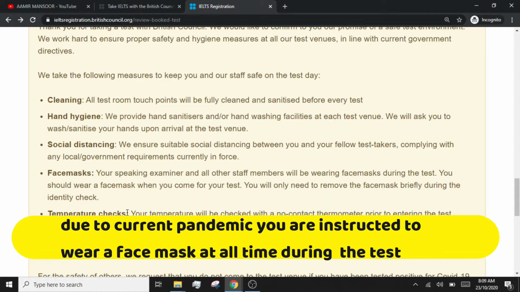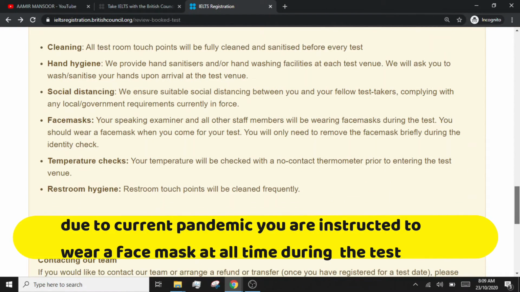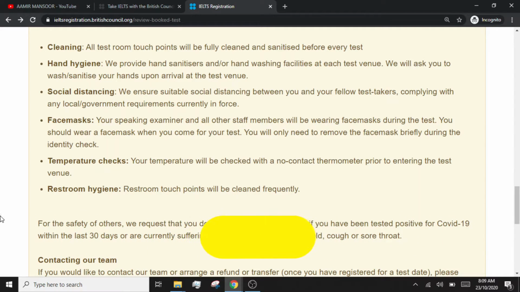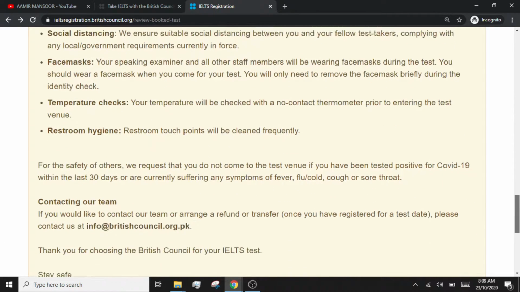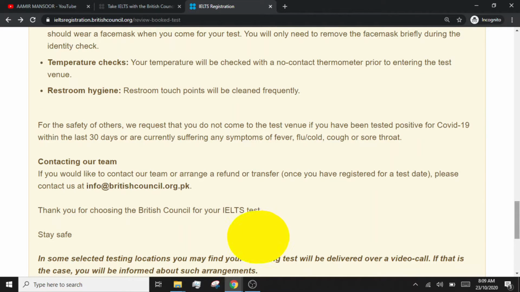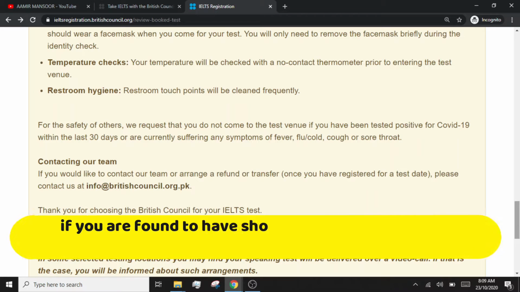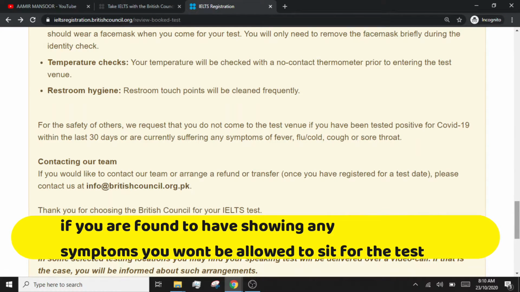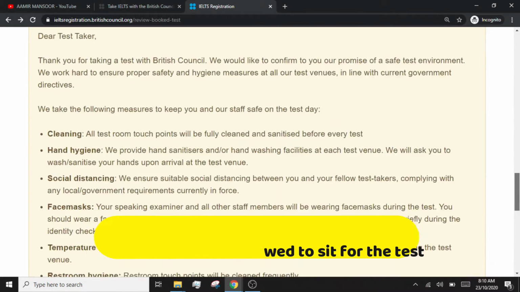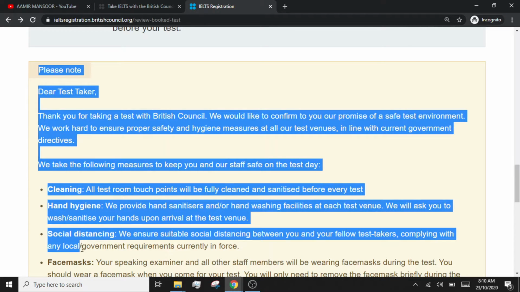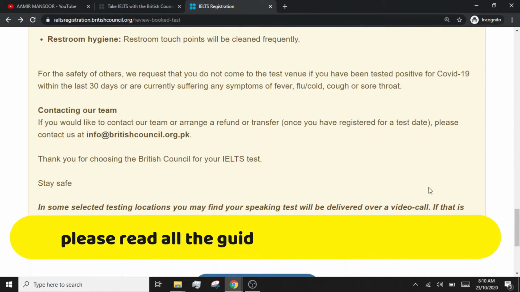There were multiple temperature checks and you had to sign multiple undertakings that you are not having any symptoms like flu or cold. British Council holds the right that if on the given test day you are found to have any symptoms or your temperature is high, they won't allow you to sit in the test. So just make sure you are not having any symptoms. Read this thoroughly before going further. Since I've already read it, I'll just go forward.